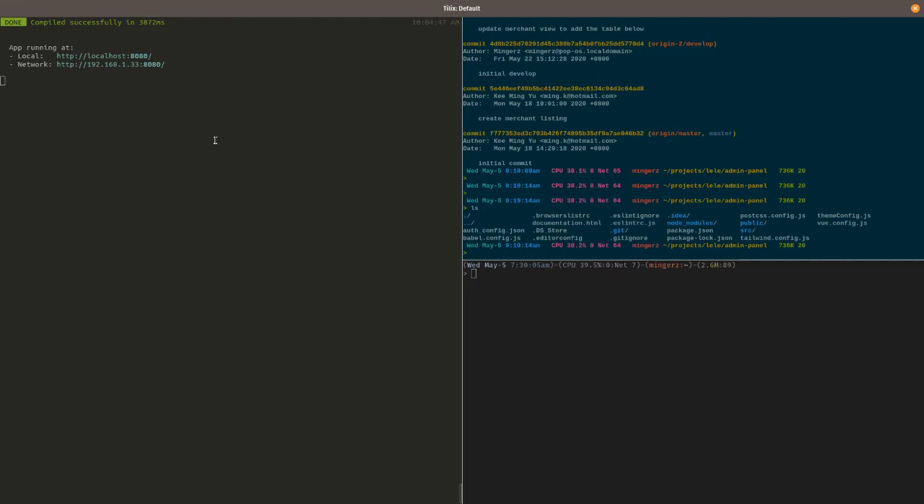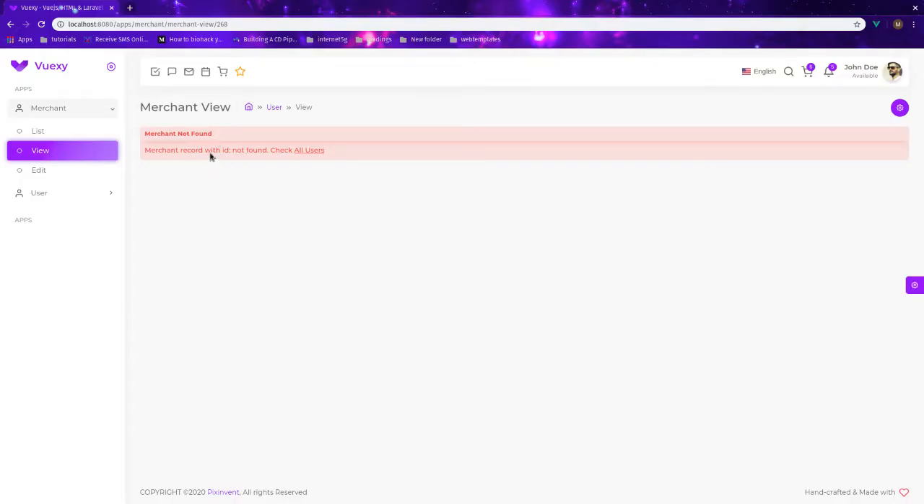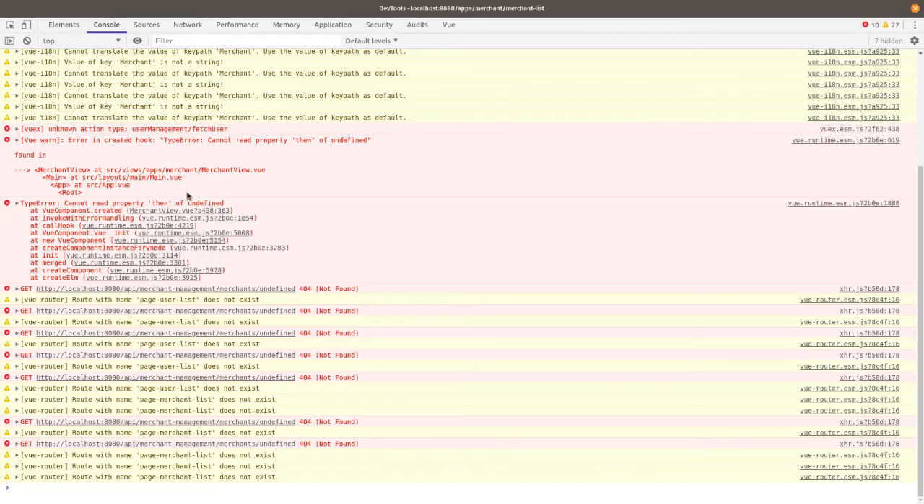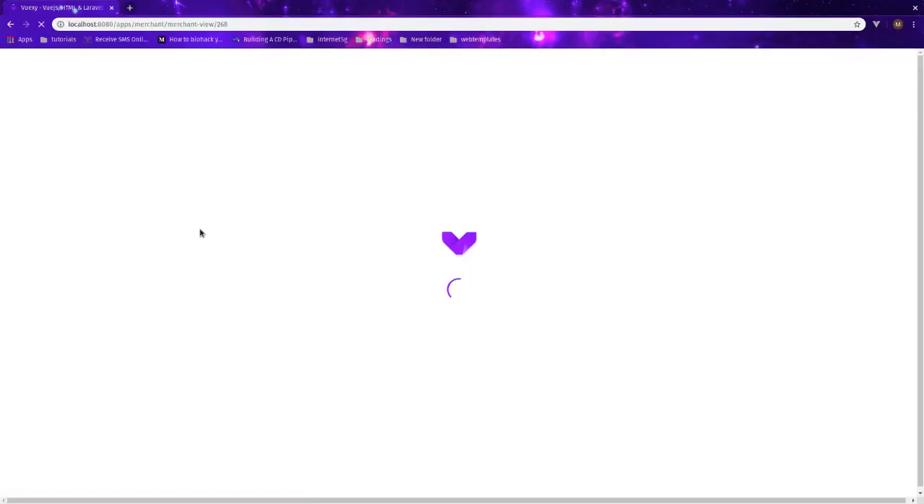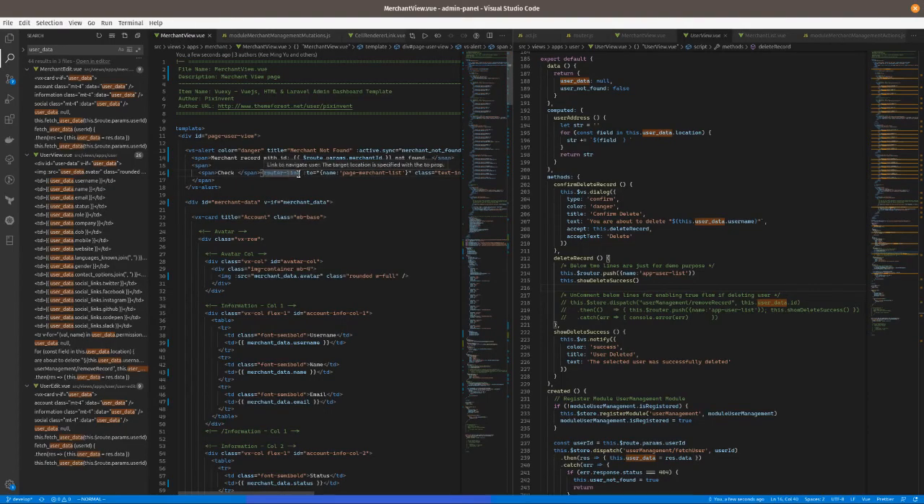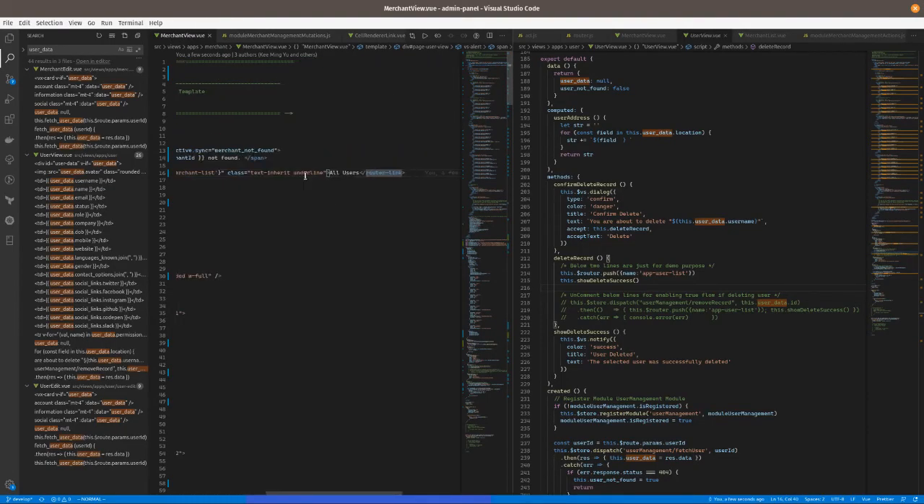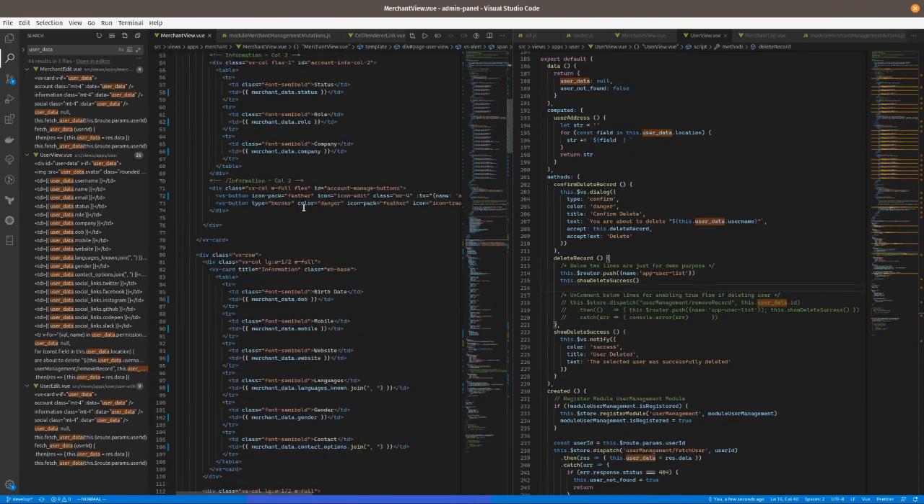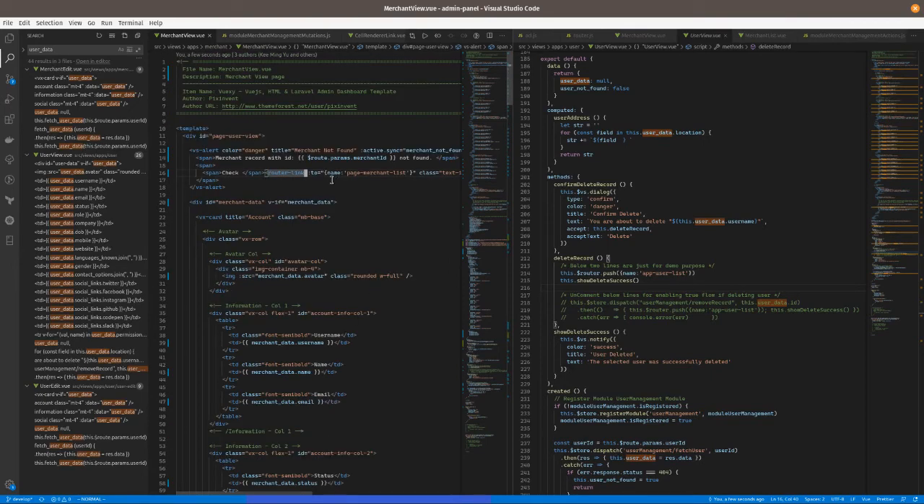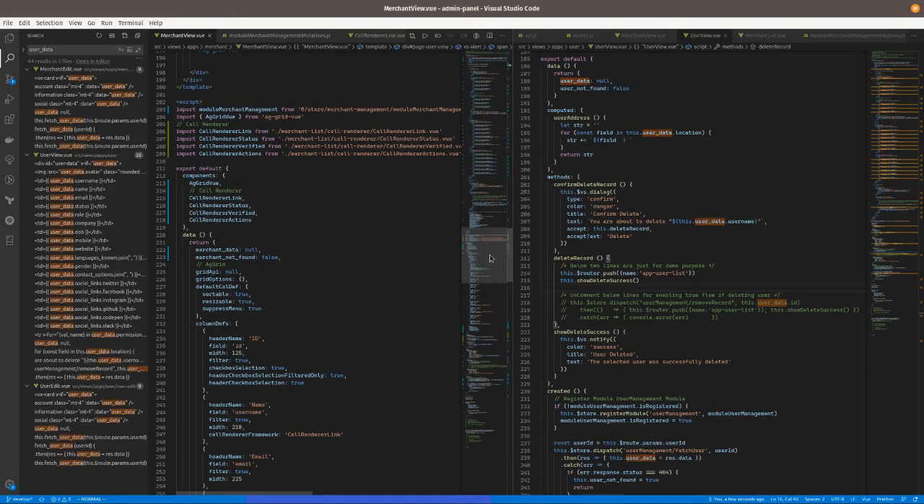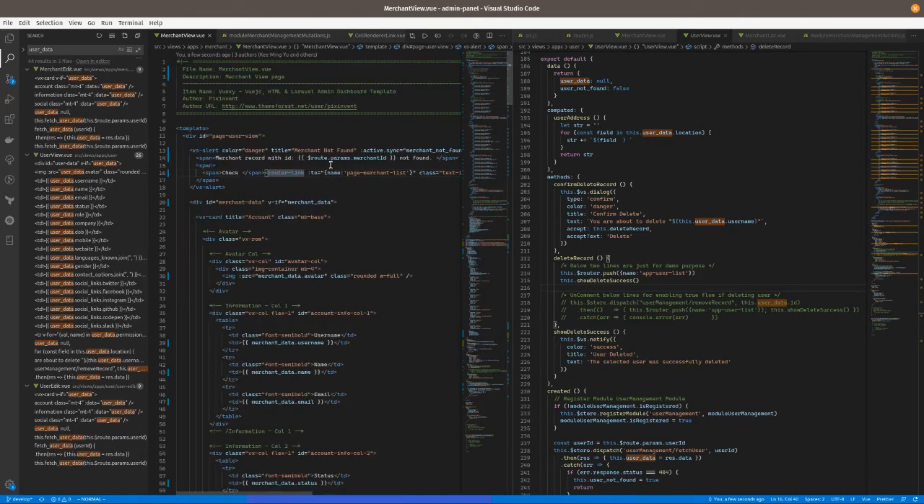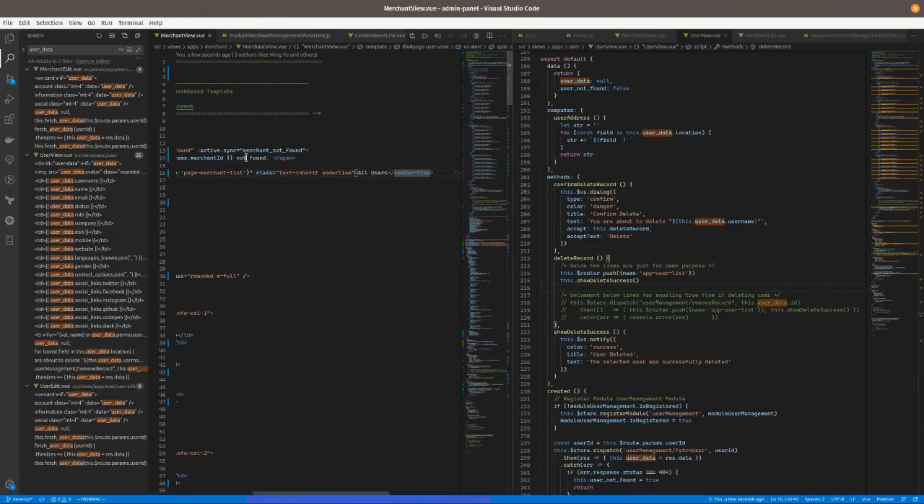It's recompiling. Done. Merchant not found. Merchant not found record ID. Ah, okay, cool. At least now we know that there's no more error and it loads that whole page. But merchant view 268. Let's see. Merchant record not found. Merchant ID. Merchant ID 268. Well, let's see what it's doing here, right? Merchant record, merchant active sync, ID page user, V alert danger, merchant not found, span check merchant list all users.